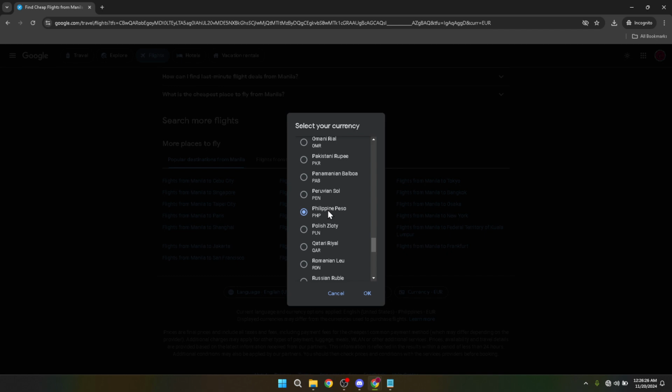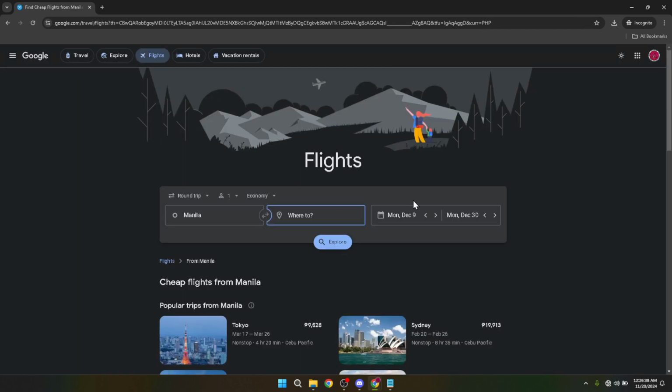Take a moment to find and select your preferred currency from this list. Google has made it extremely easy by not only listing currencies alphabetically, but also by including the country flags for easier navigation. Once you've spotted and selected your currency, you're almost there. The last step is as simple as it gets. Just click on OK to confirm your selection. The page will refresh and voila, all the flight prices you now see will be in your chosen currency.